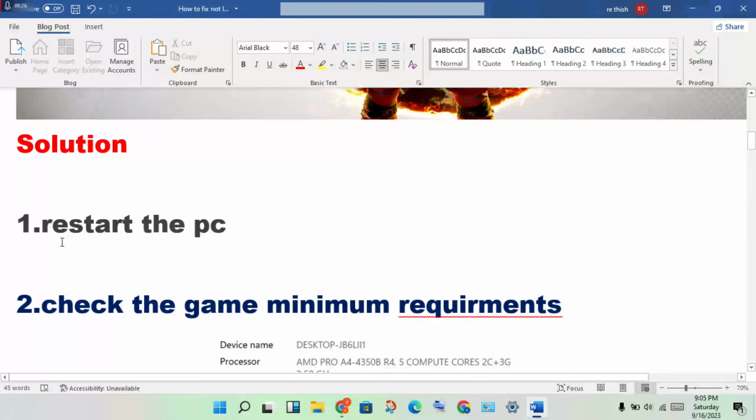Okay, then step one. You will restart your PC, then check whether the not launching error is fixed before continuing to the next step. This is the restart for the minimum device problem to stop. Okay, then you can play the game.